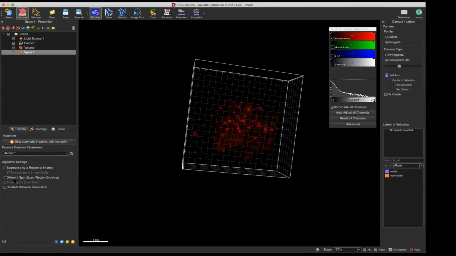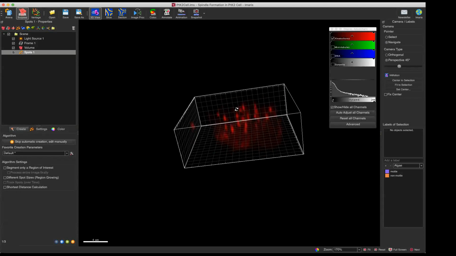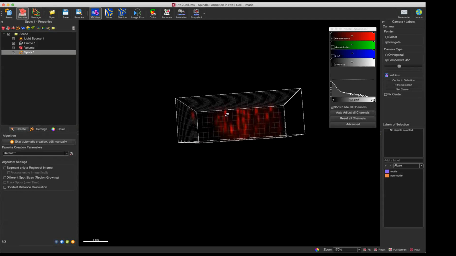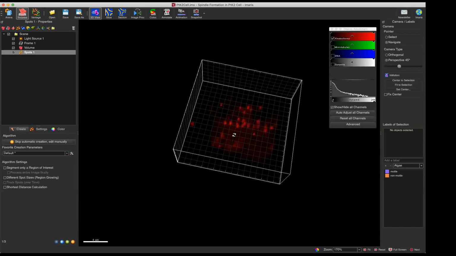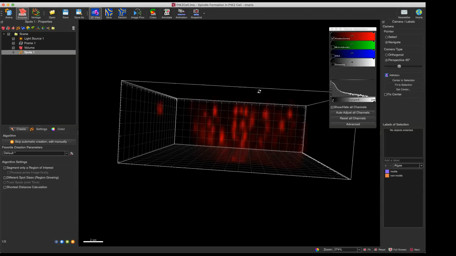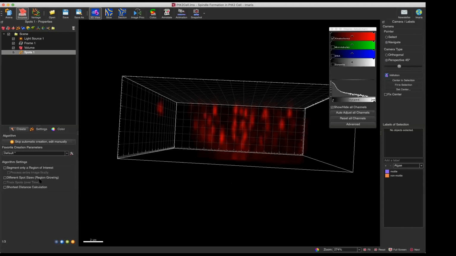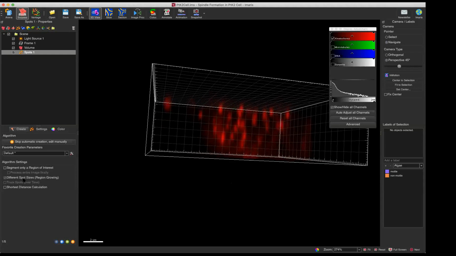So the second option is the different spot sizes. Sometimes you don't care about the size of the spot, you just want to detect the position. So you may not need to check this option, but if your object is a sphere shape and you want to also measure the size, then we can check this option as well. So the spots Imaris creates will be different sizes.